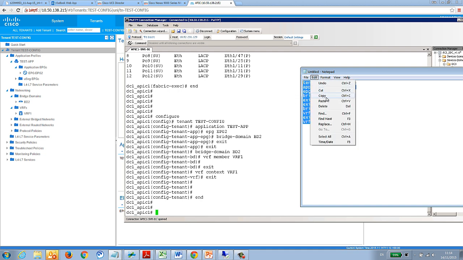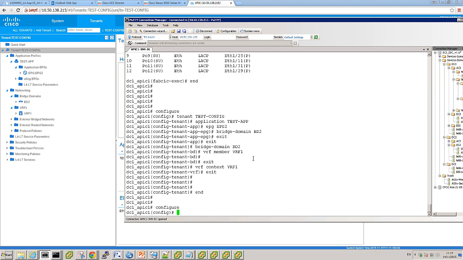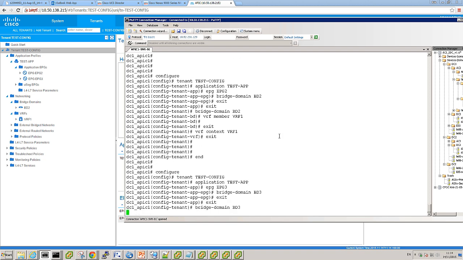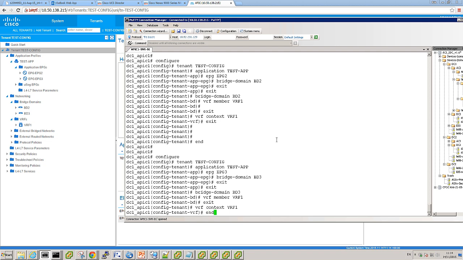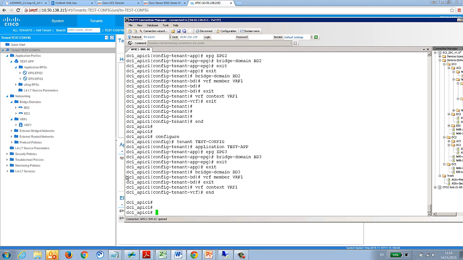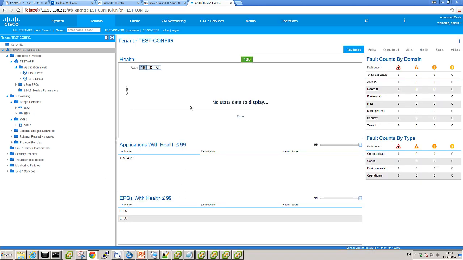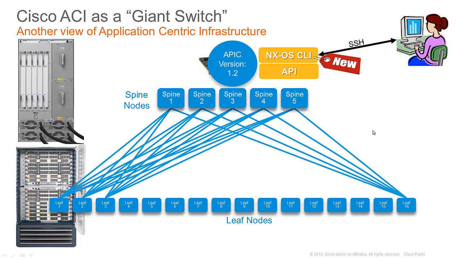If I would come here, copy that, I can come here into the CLI of the APIC, paste, immediately the configuration change is actually reflected. So a new bridge domain, a new EPG. So hopefully that gave you an idea of one of the capabilities that we introduced with APIC version 1.2, what we call NX-OS Style CLI.